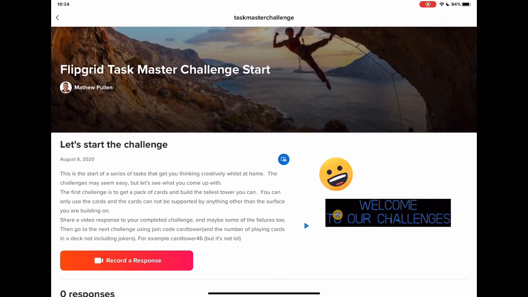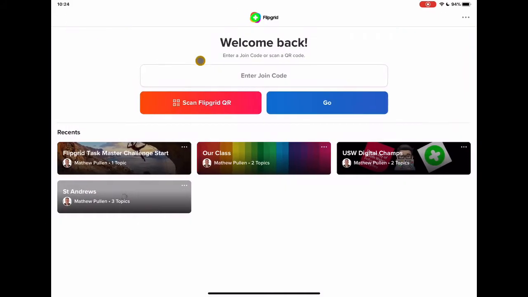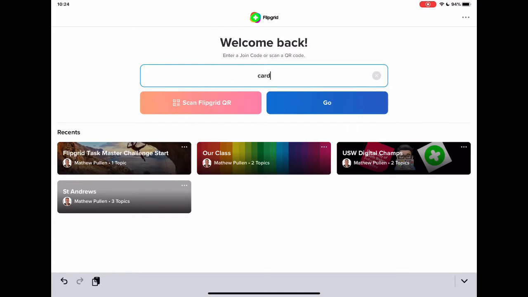So in this first one, it's just a welcome video, and then the challenge is to build as tall a tower as they can using the cards in a playing deck of cards. So a bit of creativity in it. And then they would share their response as normal, and their next challenge is with the join code, card tower, and then the number of playing cards. So they have to work out how many playing cards there are in a deck. For example, like I said, card tower 46, but it's not 46. So what they then do is go to the next challenge, which is card tower 52, don't tell them. And then that takes them to the next challenge.